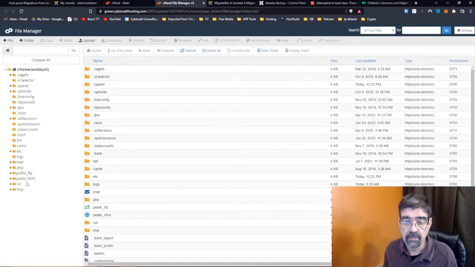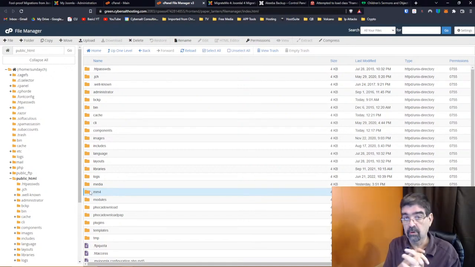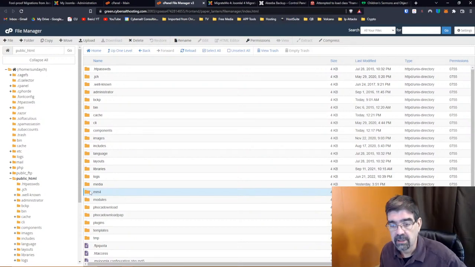File manager, public. Now, something to keep in mind: if you're doing regular Akeeba backups of your J3 site, don't forget that the MM4, MigrateMe4 folder inside of your Joomla install will get backed up as well. So that could increase your web storage space. And also you have the tables that are doubled, so that could affect things as well. So you might want to exclude those tables and exclude this folder in Akeeba if you're going to do ongoing updates and you don't want to end up making backups of the subfolder and using up more space.